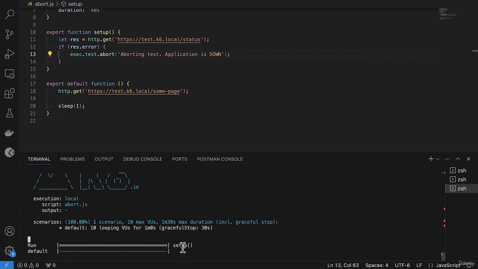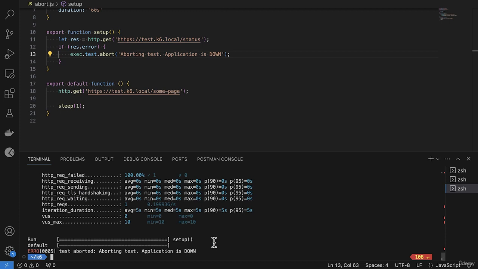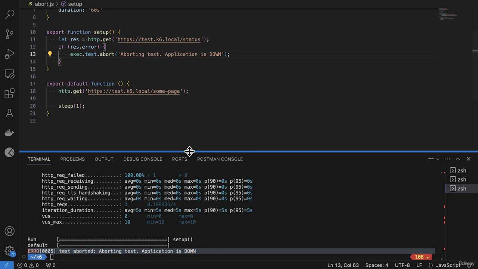Now we have the setup stage. This is running here in the beginning. It's trying to reach the application. No other iterations are done. Nothing else is happening. What we're going to see here is test aborted, aborting test, application is down. So whatever message makes sense to you to put here so that you know what has happened. This will be returned as an error.